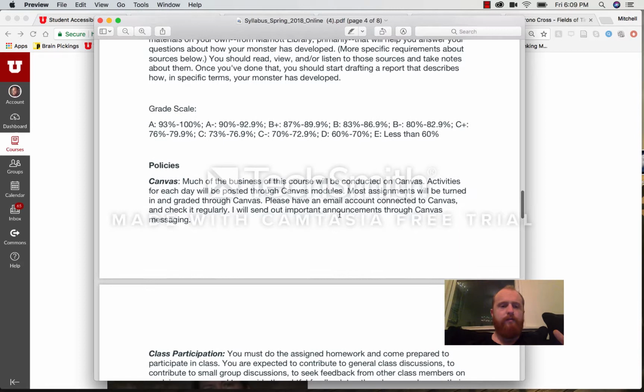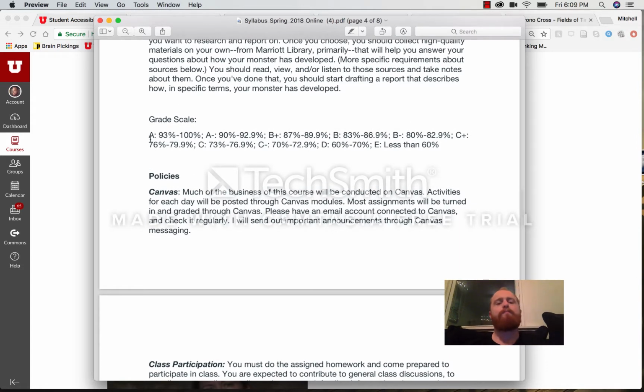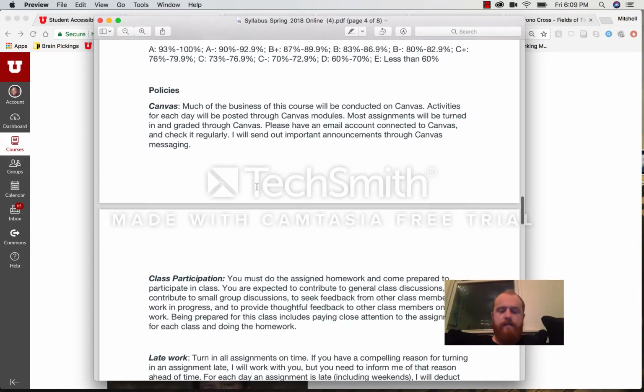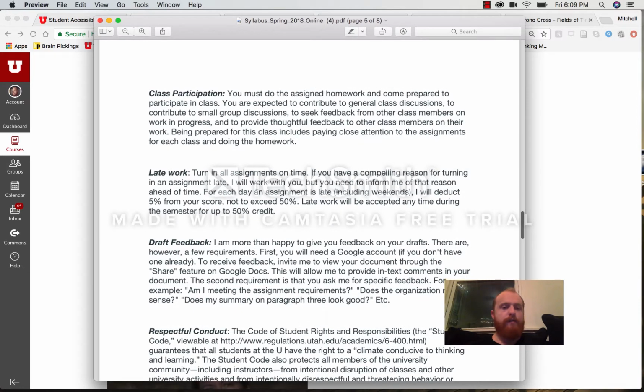Let's see, policies. Here's the grading scale. Some professors like to do 94% and up for an A. I like to give you guys a little bit of leeway and do a 93% instead. Policies. Canvas, late work. Okay, let's talk about this.